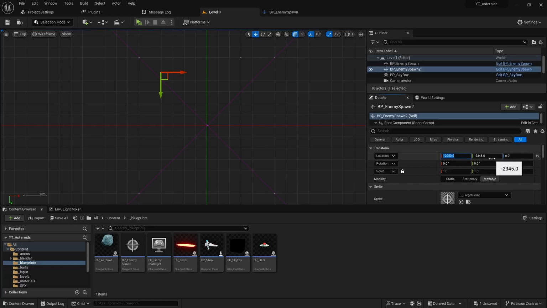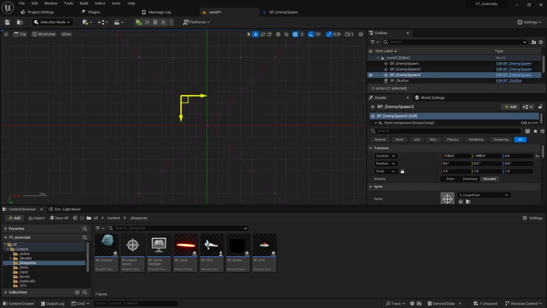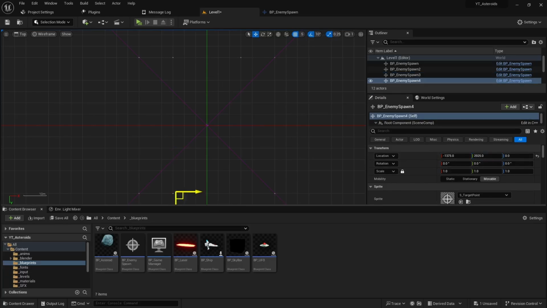So we'll set this one at negative 1500 and then negative 3000. Then we'll hold Alt, drag another one, and this one's going to be negative 1500 and 3000. So we're keeping the same values, we're just mirroring them across different axes. We'll hold Alt, drag this one over here, and this is going to be a positive 1500 and a positive 3000.